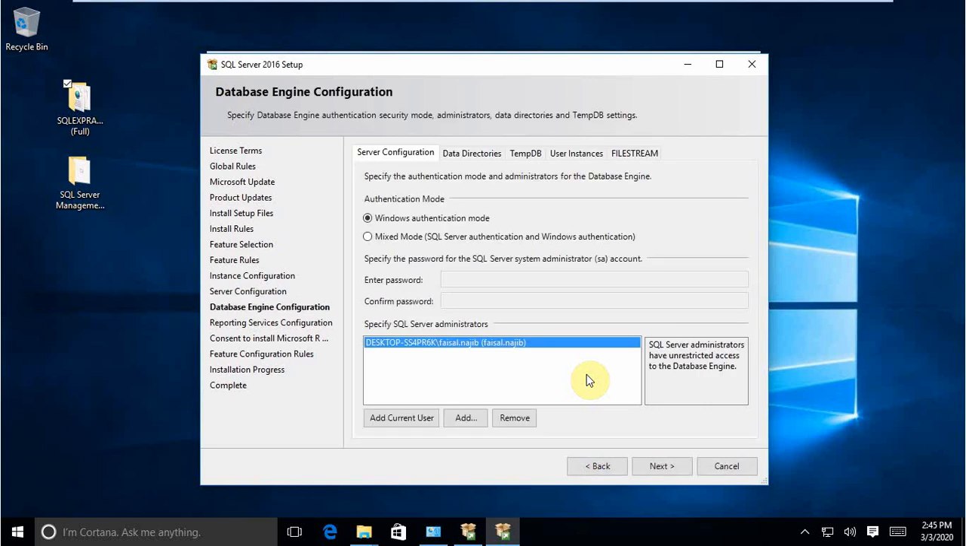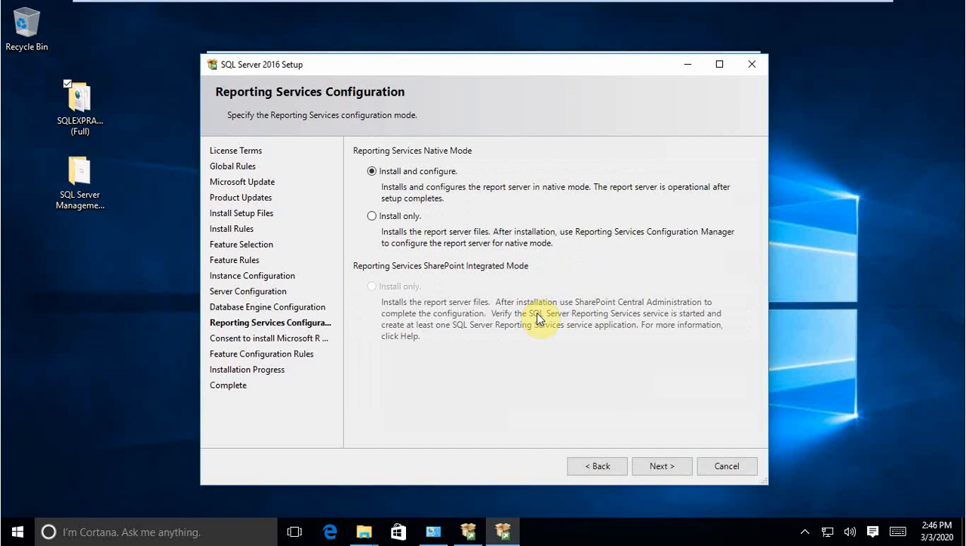Okay, this one is complicated, but we just use whatever is provided to us, which is the Windows authentication mode and the user here as the current user. So click next. As for reporting, we only install. We don't use the install and configure. So we just select install only.